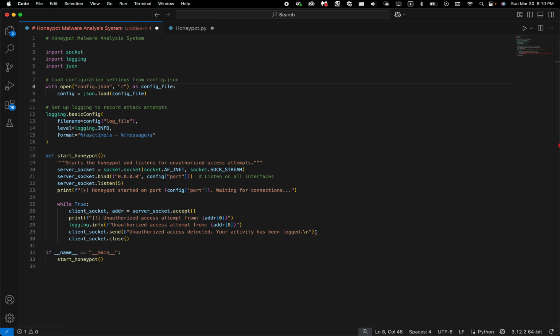So when you look at the actual source code, at the beginning of the honeypot.py, we import some key libraries like socket, logging, and JSON. We use socket for network communication, logging to track the attacks, and JSON to load configuration settings. So instead of hardcoding the values, we use a configuration file, which is this config.json, to make the settings more flexible. This actually allows the users to modify settings like the port number or the log file location without changing the actual code.